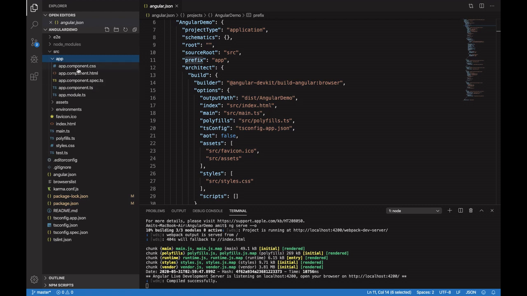For example, app.component.css, app.component.ts. So this is the default prefix. Okay, so my question is, can we change this prefix while generating a new application, and how to change it?